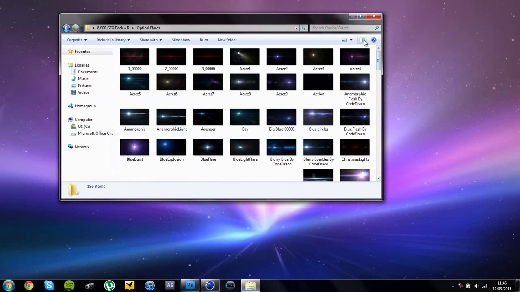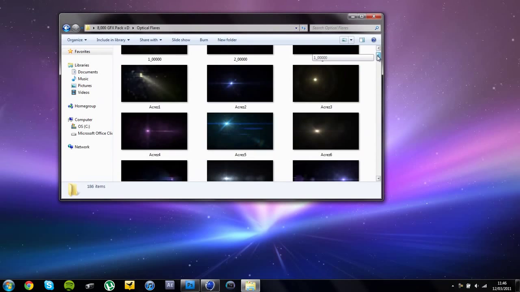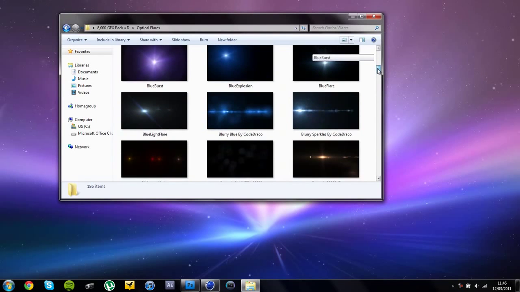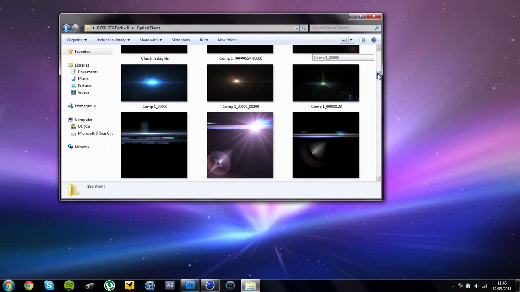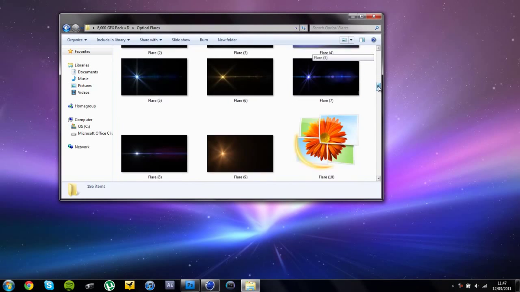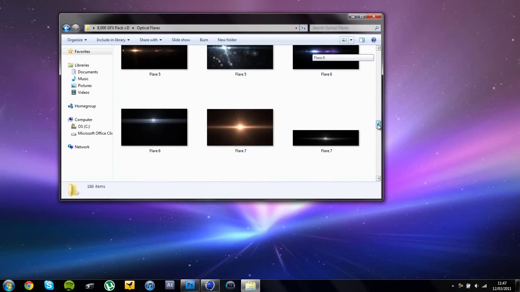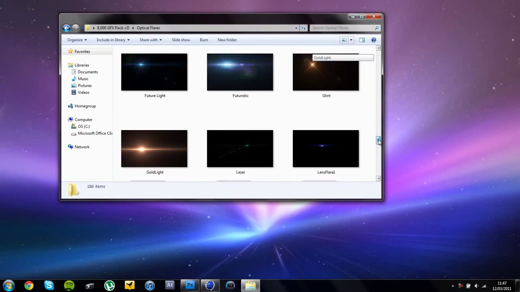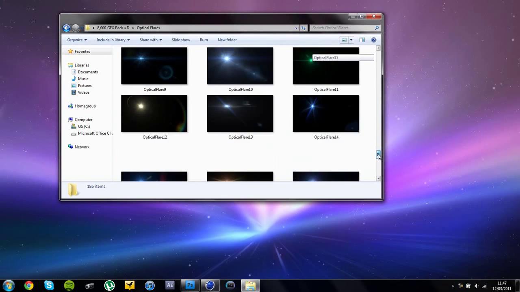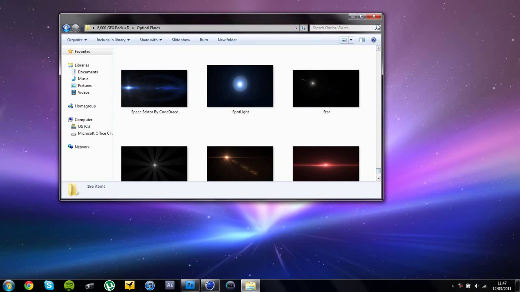But anyway, as you can see, these optical flares have been circulating around, but there's 165 in here, and they're bloody good. This is pretty much all the optical flares you're ever going to need for whatever you're designing. There's 165 in here, which is quite a lot, and it's just a collection I've built up. I'm not trying to say I've made these, but I've built up this collection and it's pretty good. And yeah, I hope you enjoy those.